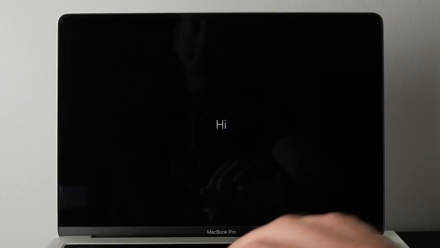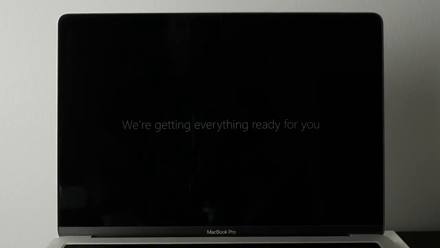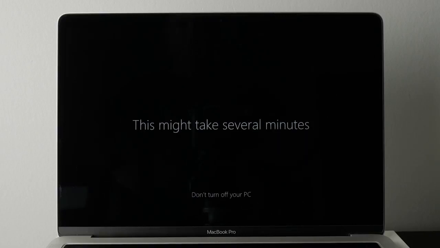So next what's going to happen is it sort of reboots again. It takes you through a bit of a menu. I'm going to fast forward this, and then this will allow you to first update your Apple drivers.